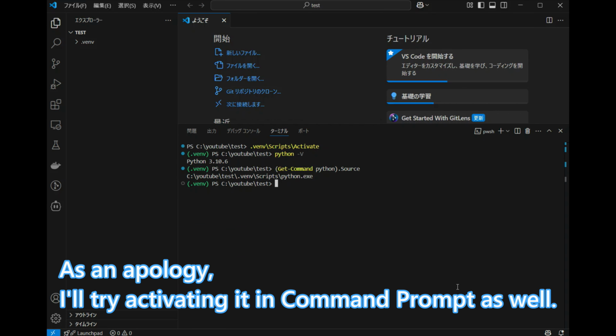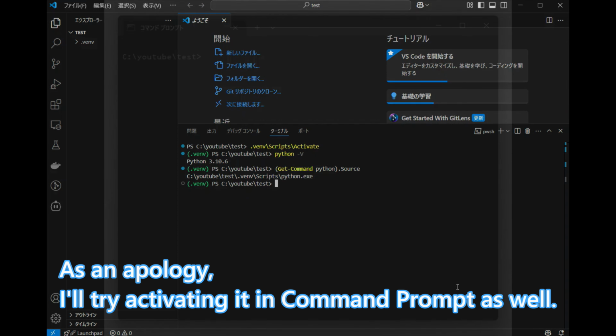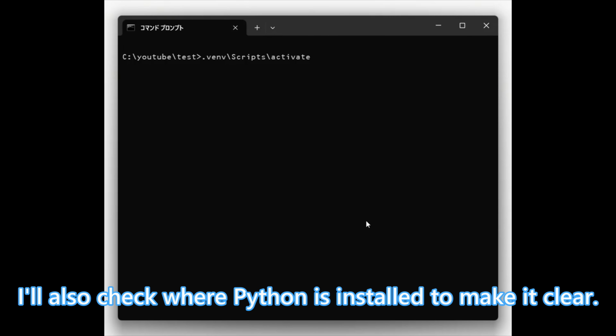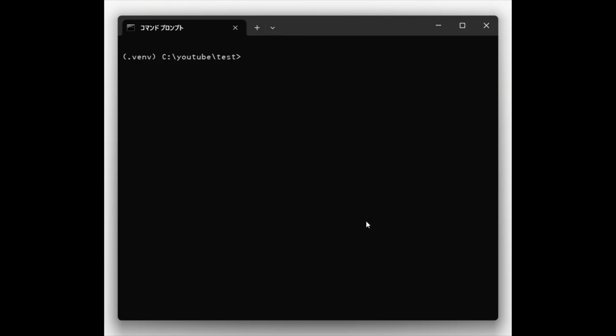Thank you. As an apology, I'll try activating it in Command Prompt as well. I'll also check where Python is installed to make it clear.